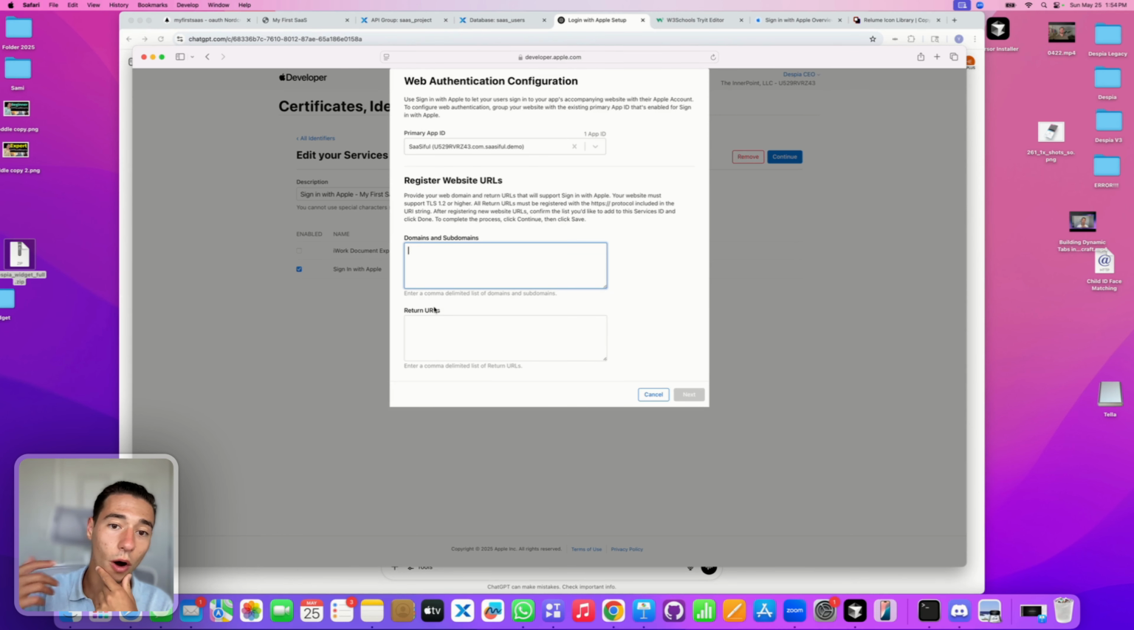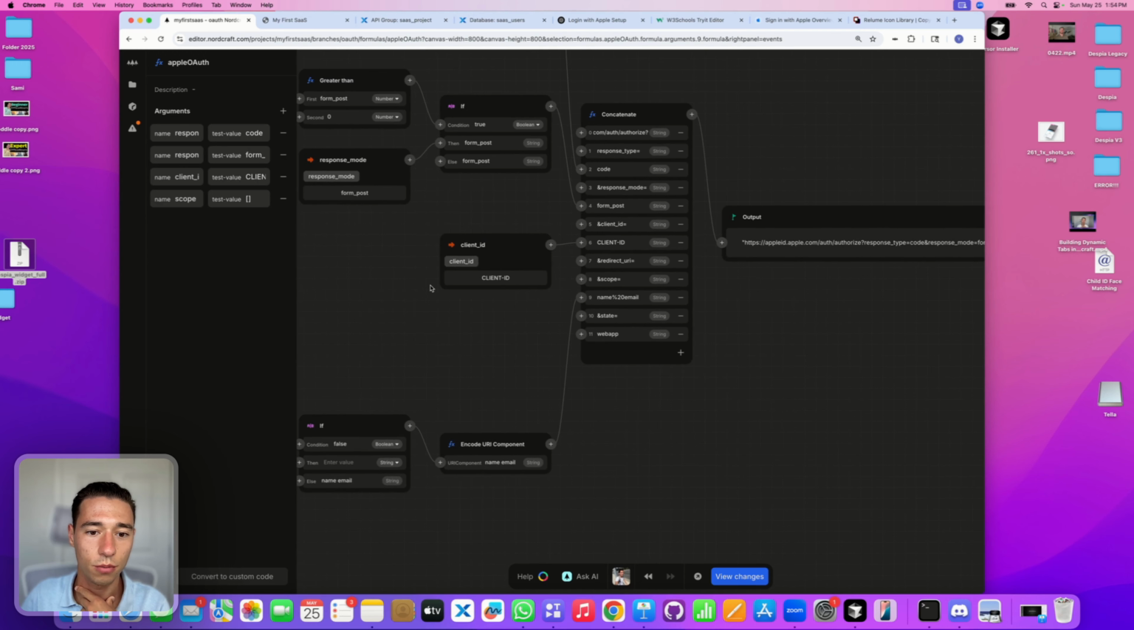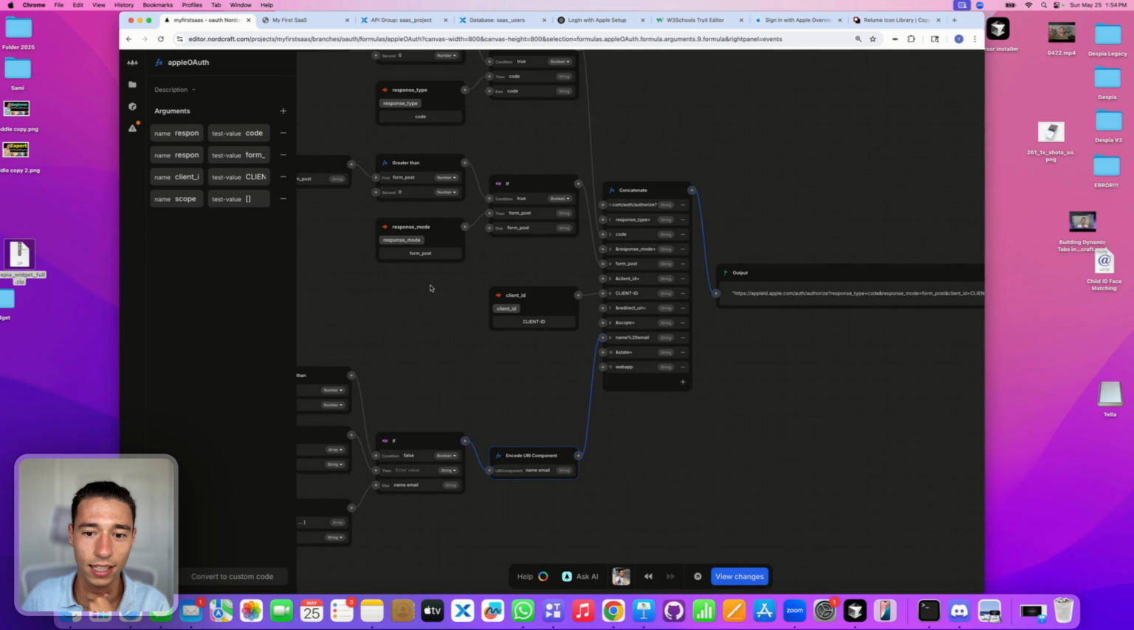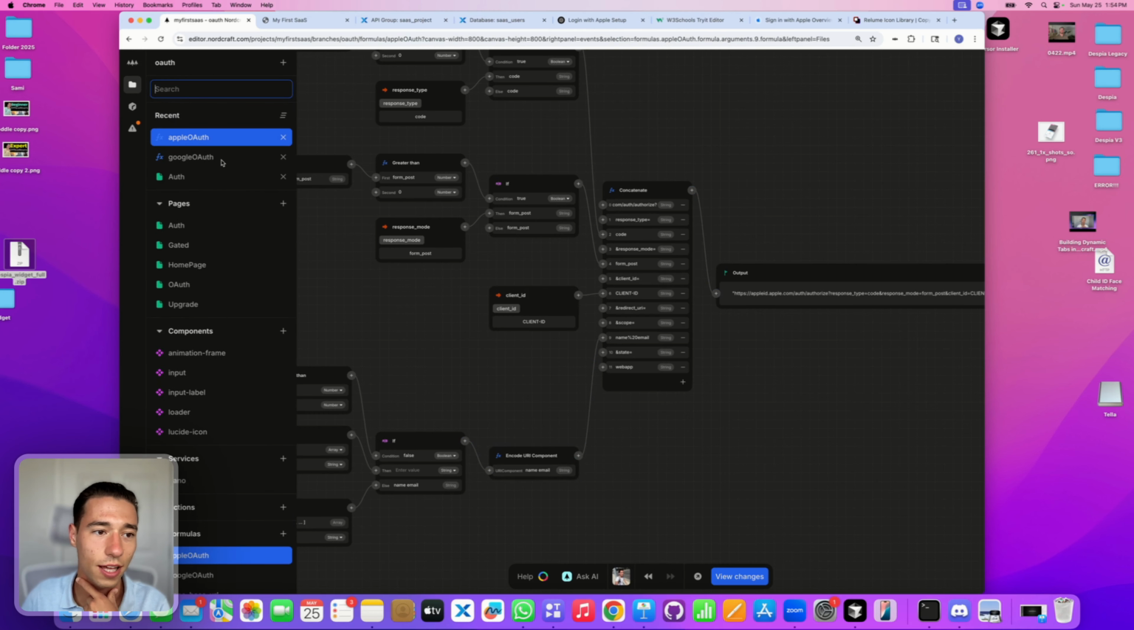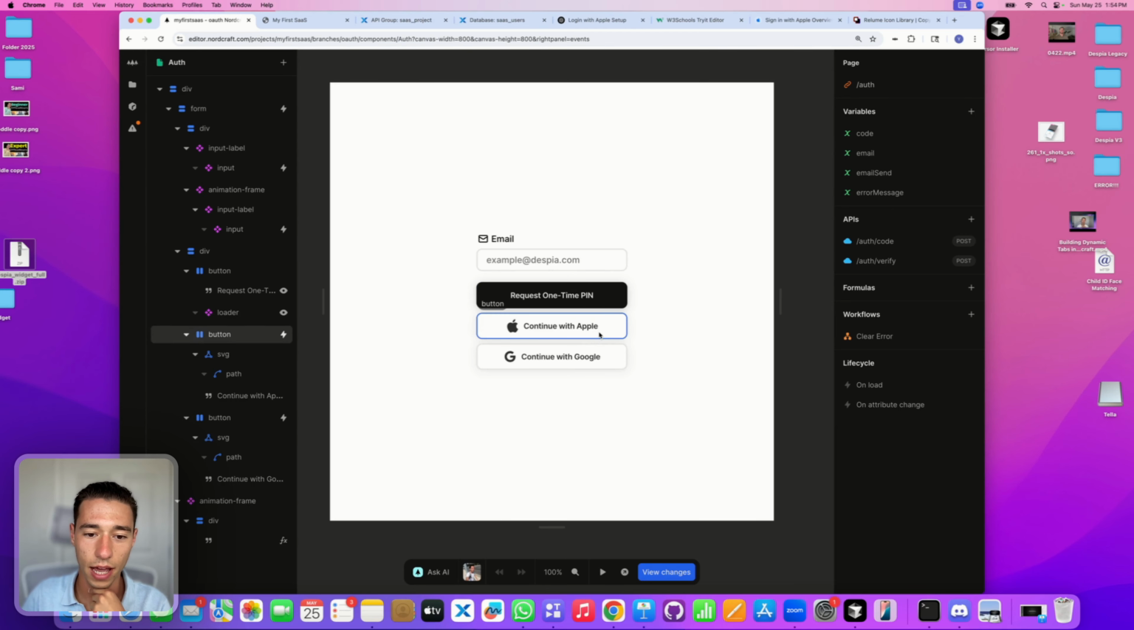So what we need to do is we now need to start registering our success URLs where we can redirect to. So this is fine. We got the client ID, but we will need to use this. So let's first go back to our auth page. And we have the formula set up.